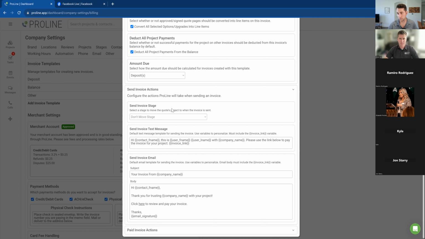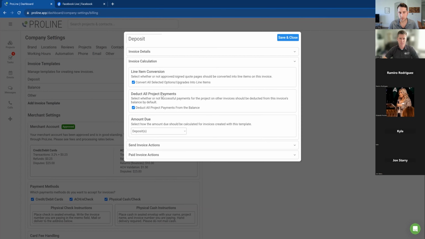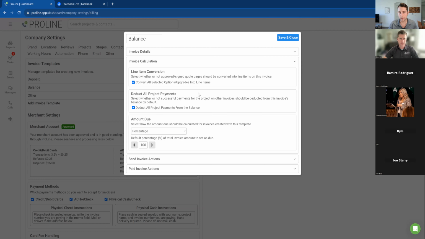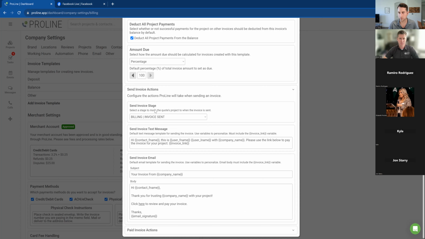And let us know if we need to resend it, or some language in there that might help with making sure those get paid. But I wouldn't start any new stage here. And then, of course, with the balance, you should be fine, though. When you send it, you should be able to have invoice sent here.